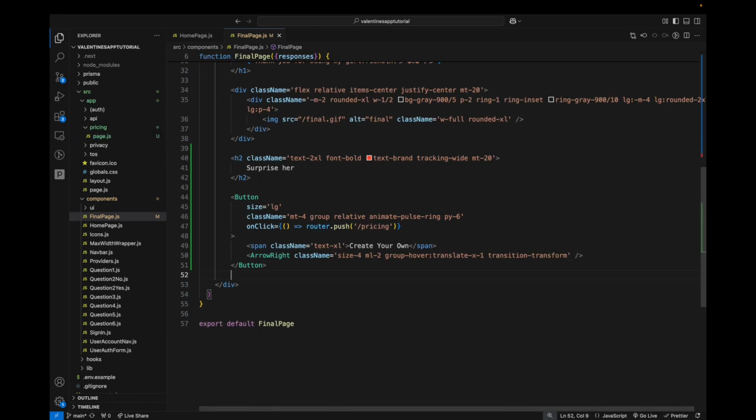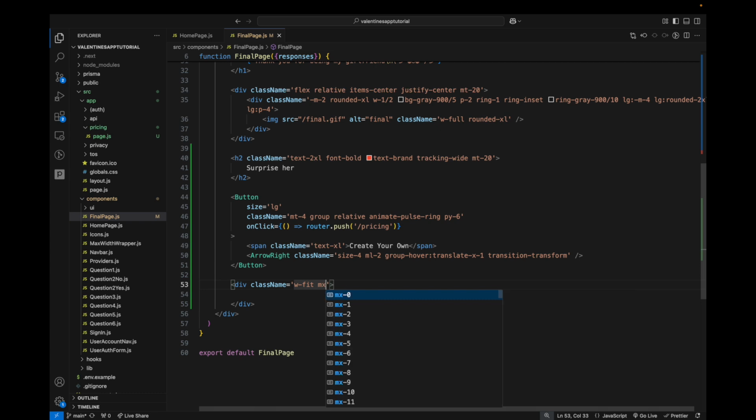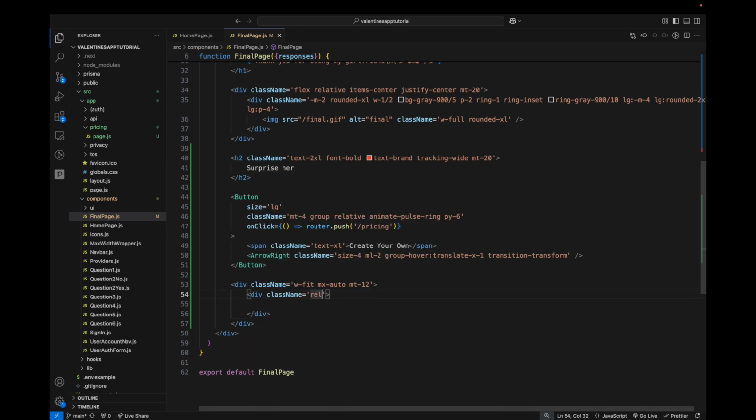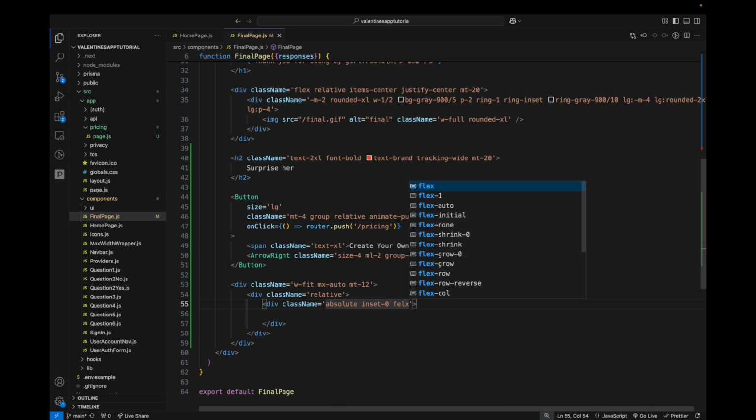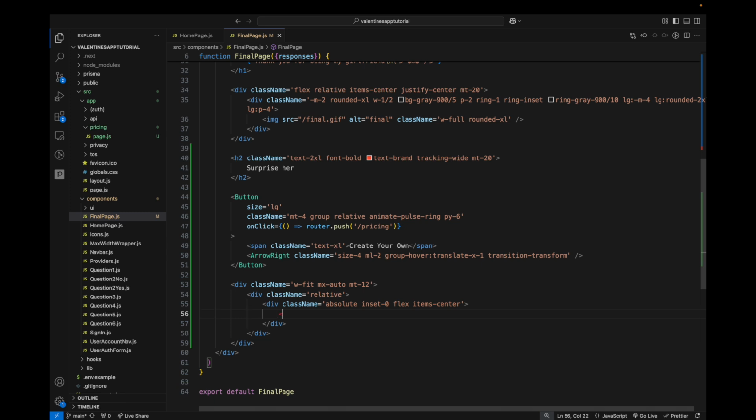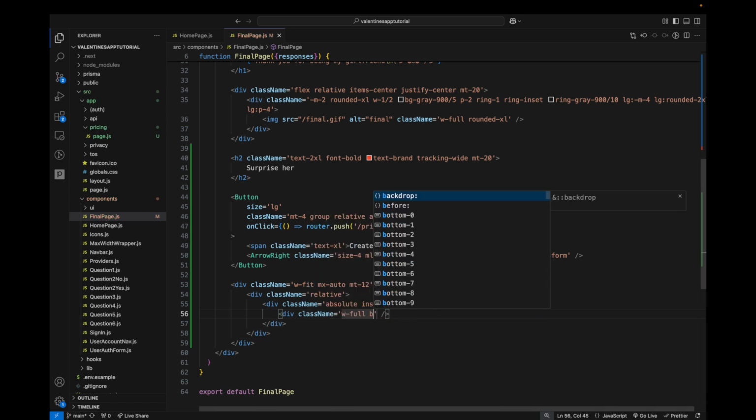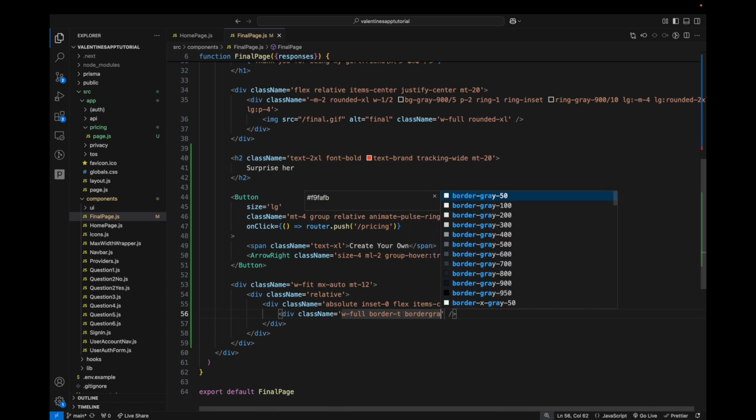Okay. And below this button, let's open another div with a class name of w-fit mx-auto mt-12, and inside let's open another div with the class name of relative, and inside open another div with a class name of absolute inset-0 flex items-center, and in here we just need a self-closing div with the class name of w-full border-t border-gray-200.